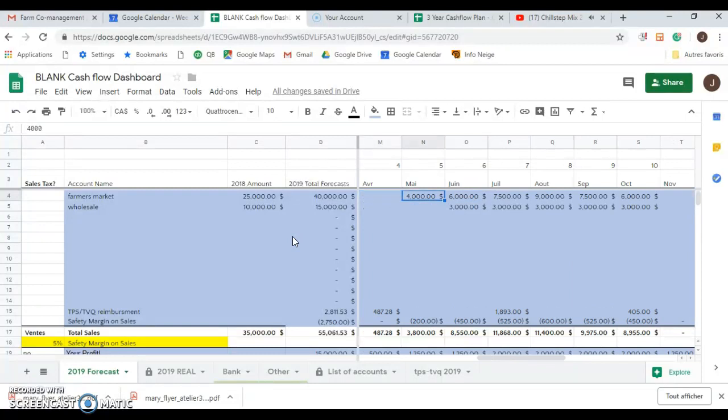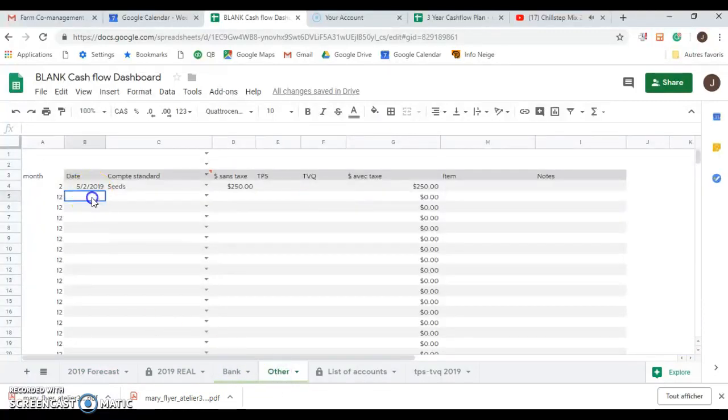For farmers market, let's say May, 4,000, 6,000, 7,500. So let's just enter some numbers to see what that might look like. So over here, we're going to say May 31st, May 30th, and farmers market. And we're going to say in May, let's say that sales are a little slow. So let's say we only sold 3,500 in May. Okay? So then we go to real, and we see what that did in the spreadsheet.